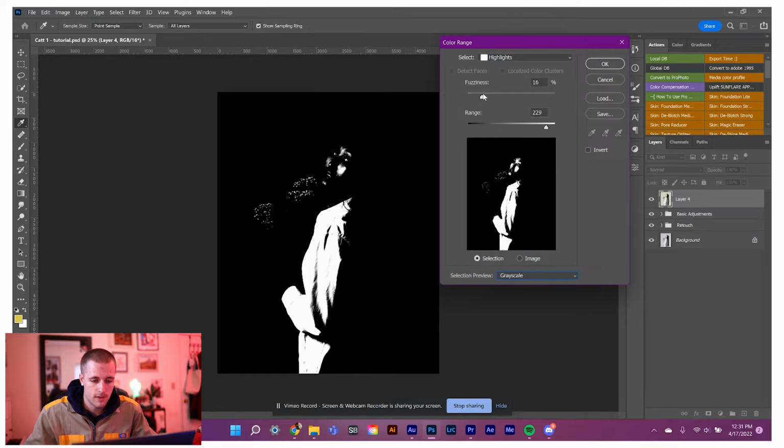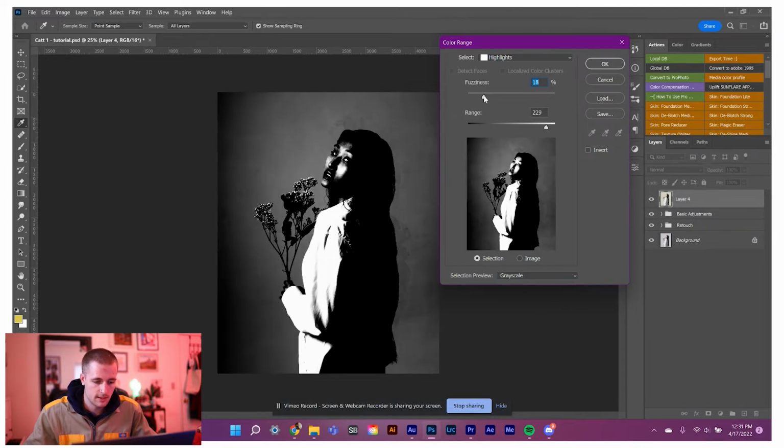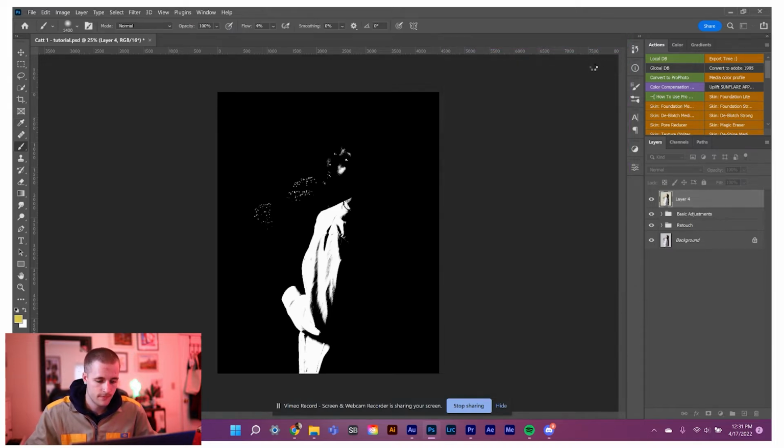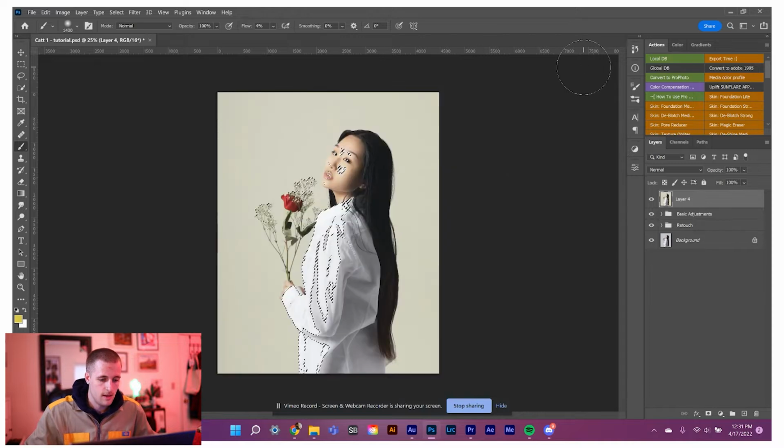But I didn't want any of the background selected because we're not trying to blur the background. So I decrease the fuzziness and I just get the range to select the highlights that I want to be blurred. Now you might select some stuff that you don't want to be blurred, but we can take that out later. So you can click OK. And just like that, all the highlights are selected.